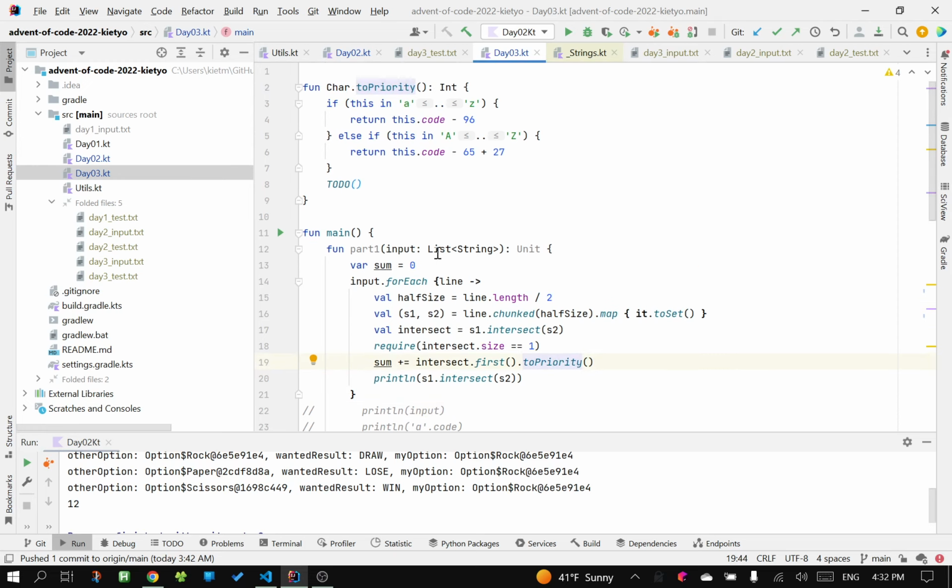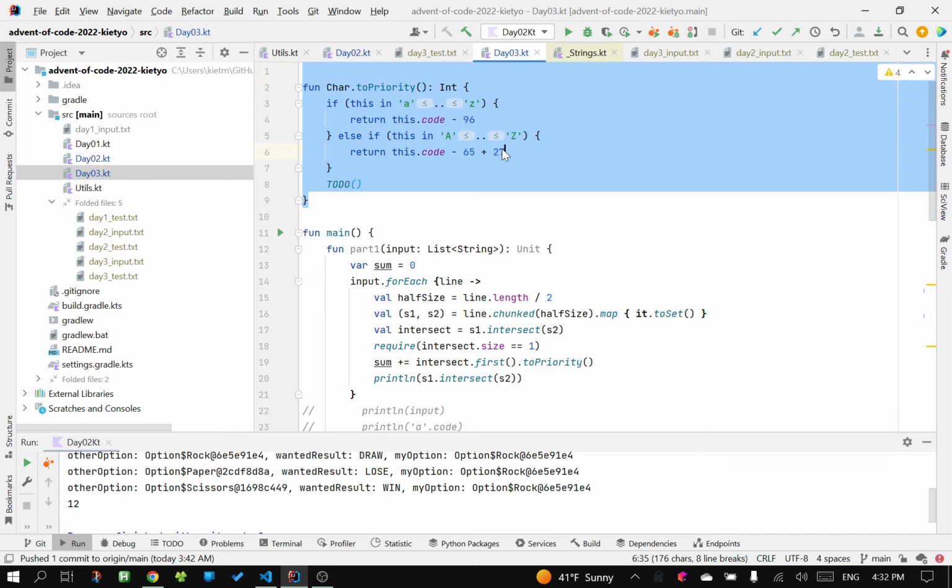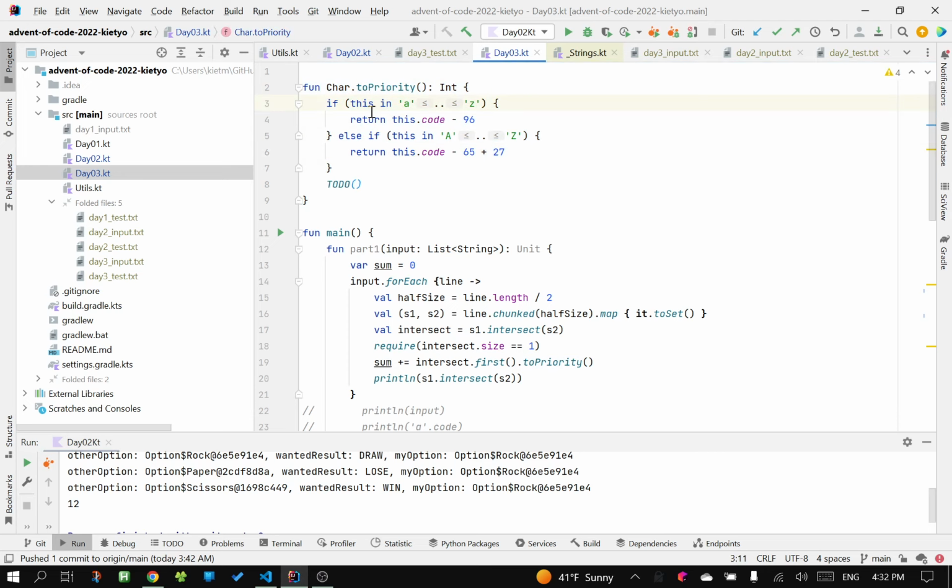Now, to convert it into a priority is pretty straightforward. It's just an extension function. So if this character is between a and z, then we take the code of this minus 96, because a starts with 97, I believe. So 97 minus 96 equals 1. So a should map to 1, and then so on, z will map to 26. And then same for the capital letters.